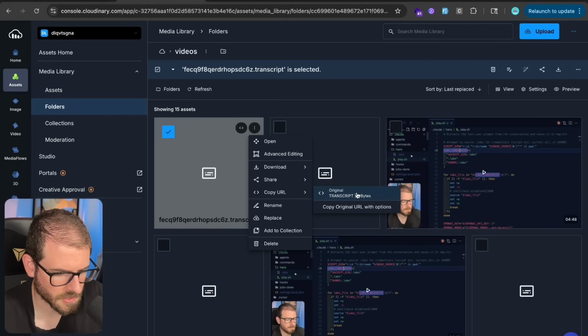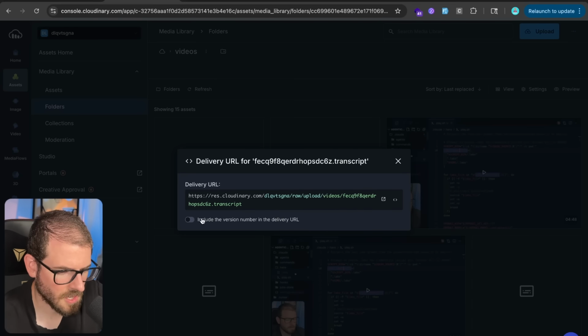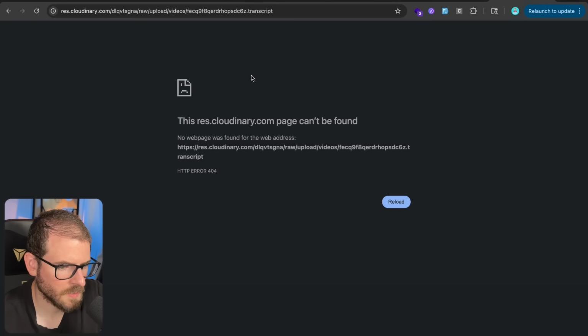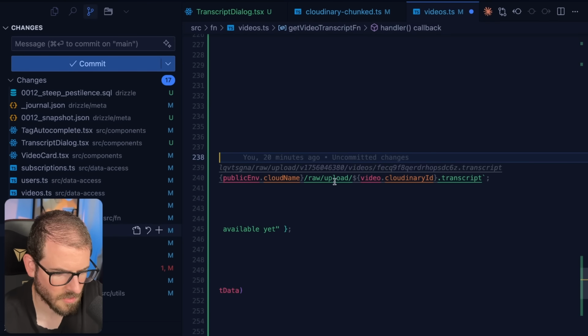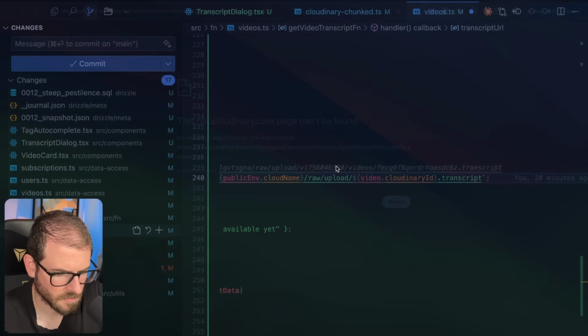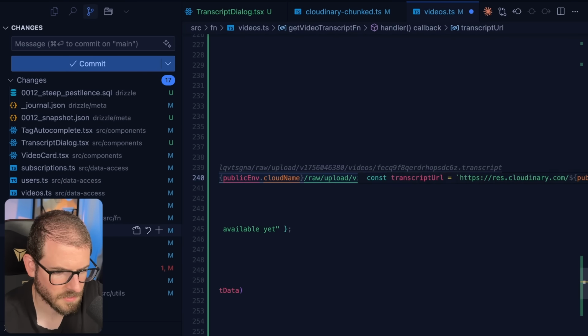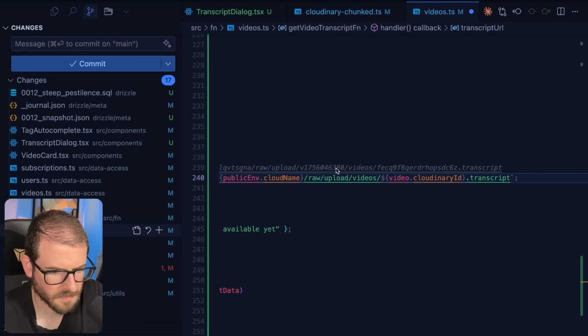Copy URL for the original transcript. I noticed that there's a copy URL with options and you can include the video version number. So I'm going to grab this whole thing and just go to it. It's still not loading. 404 error. Raw upload videos and then the ID.transcript. Raw videos, the ID and the transcript.